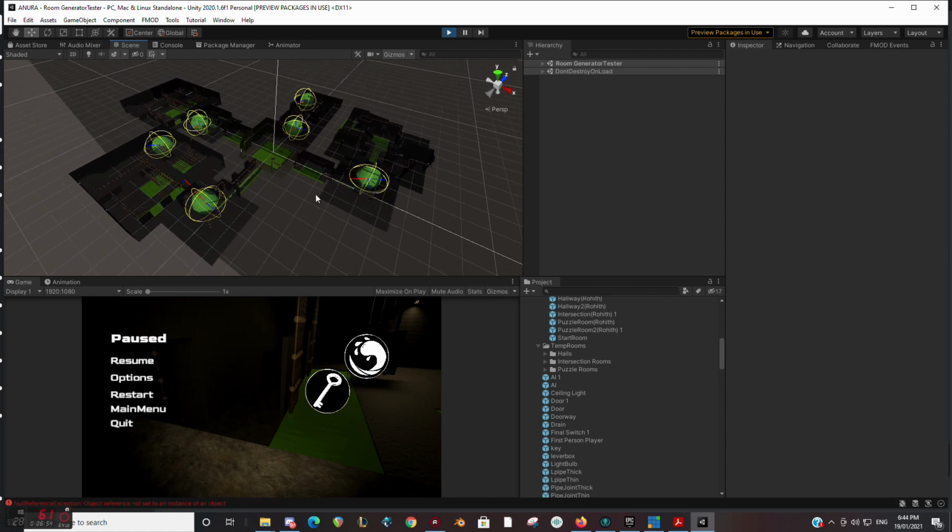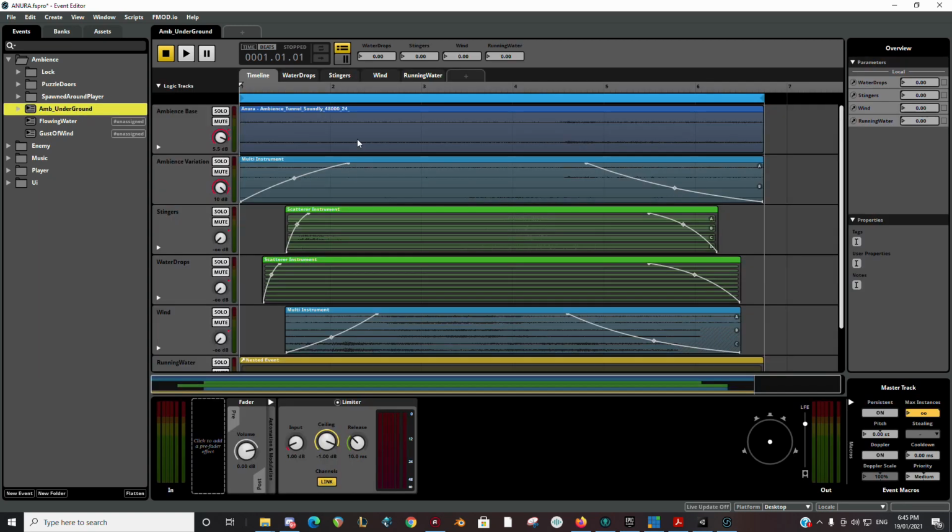So next, I'm just going to show the FMOD project, how this looks in the FMOD project. Man, there's water drops allowed. And then after that, I'll go and show the script. This is the FMOD project.